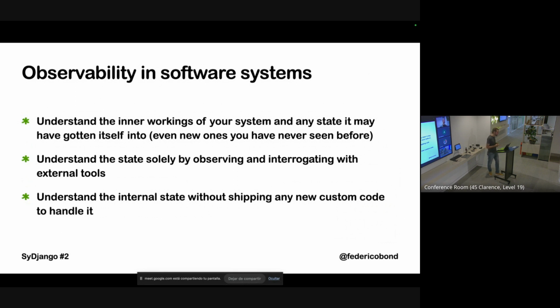We must also be able to understand that internal state without having to ship any new custom code. Of course, you must be thinking about observability when you develop a feature so that it aids you if something happens later. But you shouldn't need to add custom code, the kinds of specialized log statements that are just there to debug something that appeared in production. You should be able to do that with existing observability instrumentation.